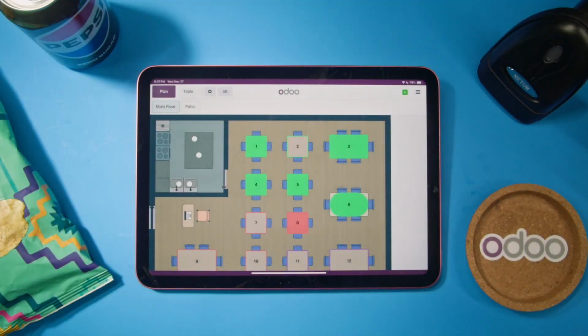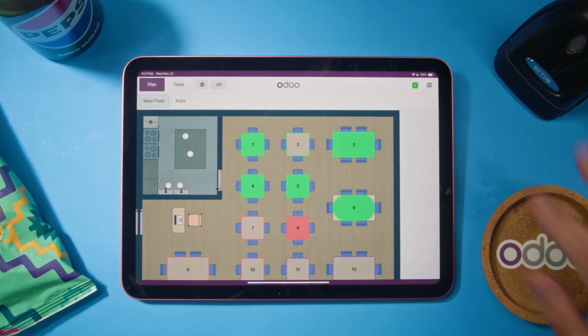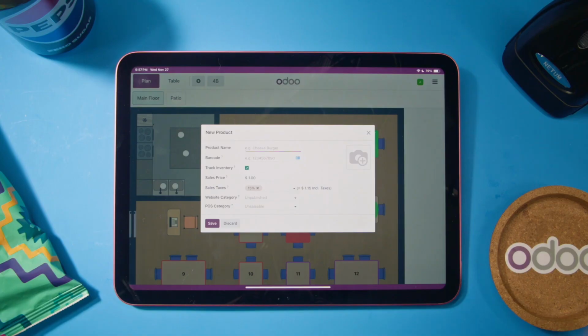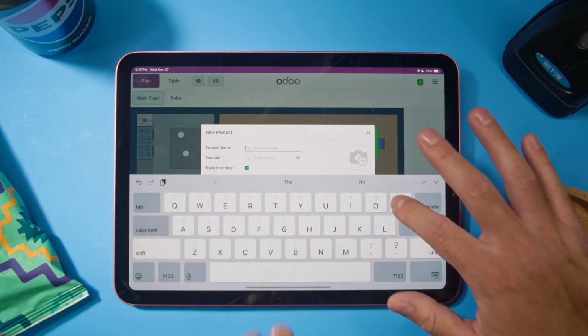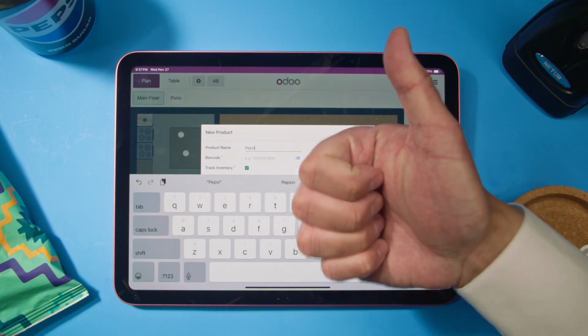What is a good POS system without items to sell? Like, how do we add a product, like this bag of chips, or perhaps this soda. We start by clicking in the top right corner to open the menu and selecting Create a Product. From here, you can begin typing up your product's name and begin work on the other options as well. We're going to add a Pepsi.